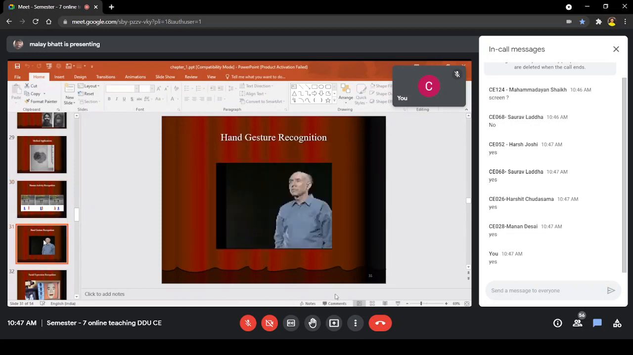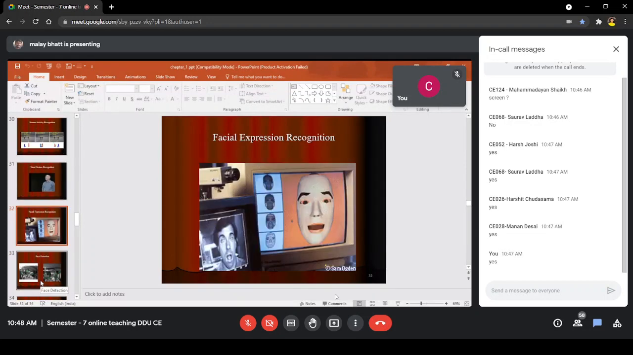Another interesting application is hand gesture recognition. A person is making hand movements, and according to the hand movements, we can recognize what that person is willing to tell us. So through hand gestures, we can recognize the meaning of the person if the person is not able to speak. So this is also one of the applications of image processing in computer vision.